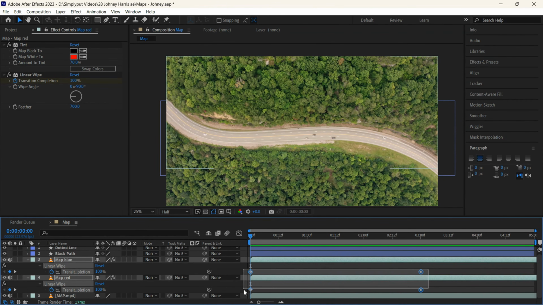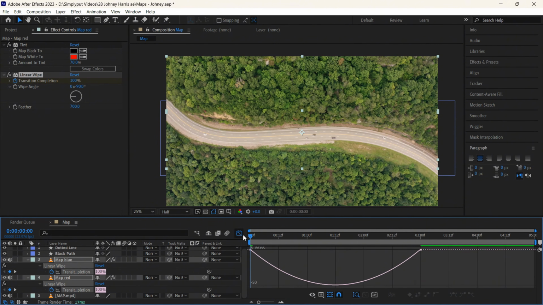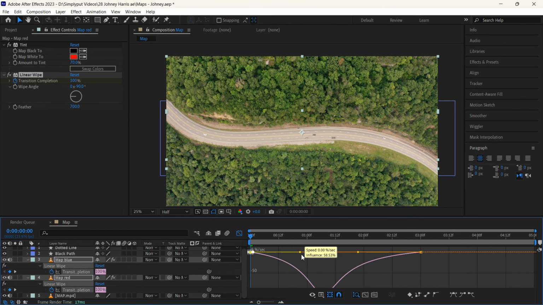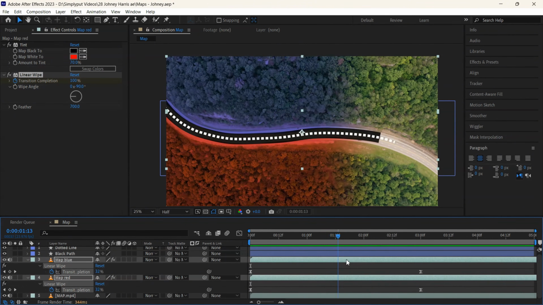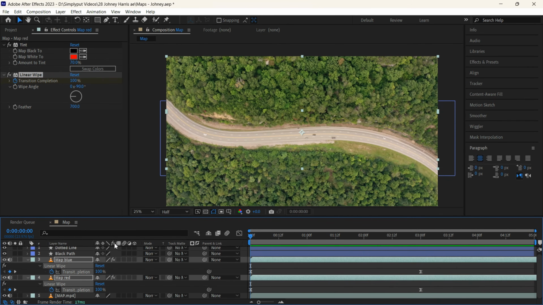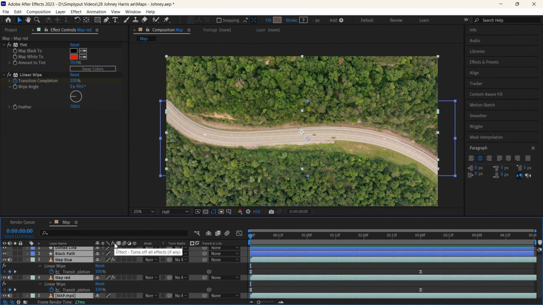Now select all these keyframes and press F9. Go to the graph, select this point and bring it towards the middle. Again, select the first point and bring it towards the middle. Close it. As you can see now, the path and the colors are in sync. Let's select all the layers, pressing Ctrl A and press U.